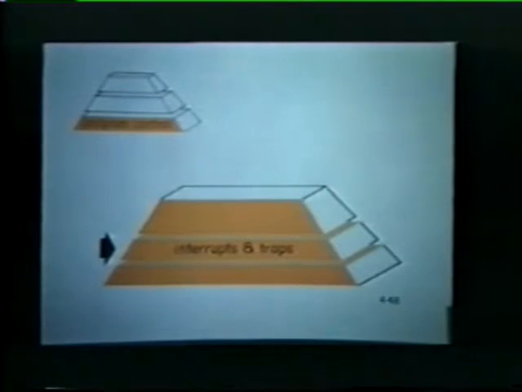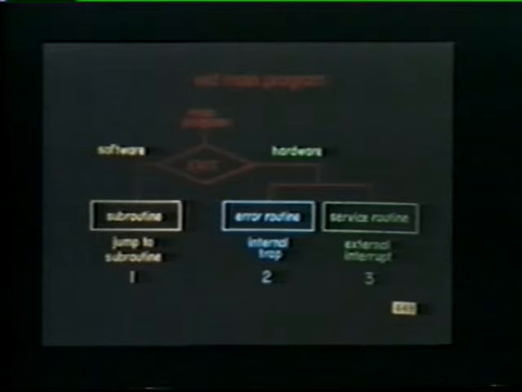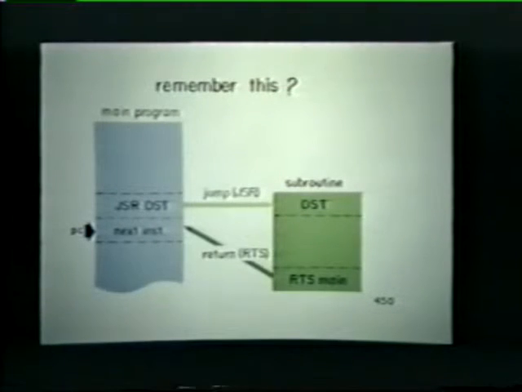Now, let's discuss the next to the last group of program control instructions, interrupts and traps. There are three methods of exiting a main program. The first is a software exit in which the program specifies a jump to some subroutine. A second exit can be caused by internal hardware, which detects certain error conditions and issues a trap, forcing a jump to an error handling routine. A third exit can be caused by external hardware, which initiates an interrupt, forcing a jump to an interrupt service routine.